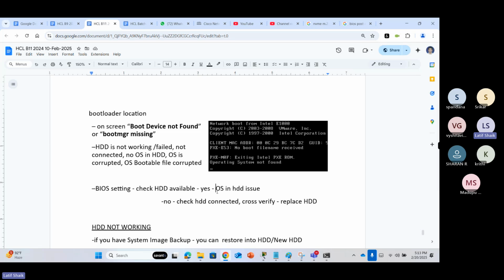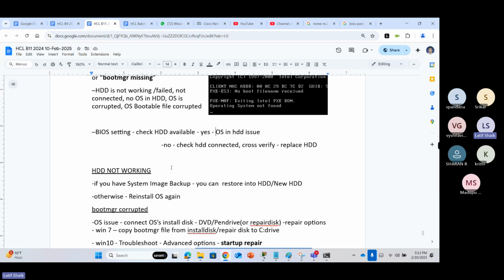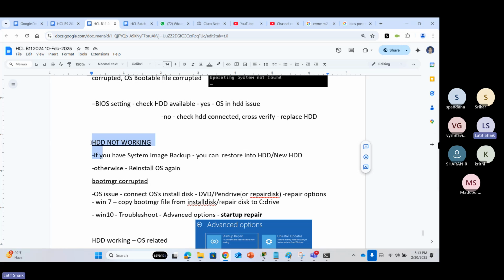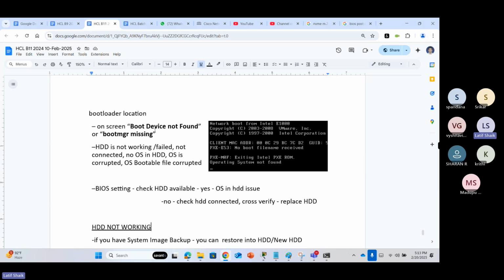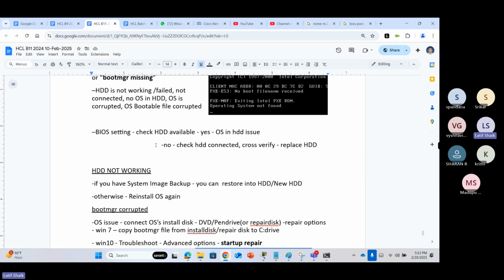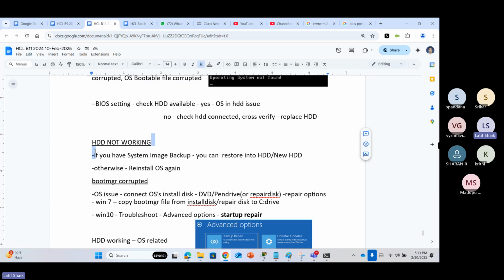Purchase a new hard disk, replace the hard disk, install the operating system. Okay. So if the hard disk is not showing, check the hard disk connections, cross verify. If nothing works, replace the hard disk. Again, you get a bootable device not found or operating system not found, unable to find bootable device, which means the hard disk may not be working. Confirm your hard disk using BIOS settings, checking for loose connectivity, and cross verifying with other systems. You have to confirm it.